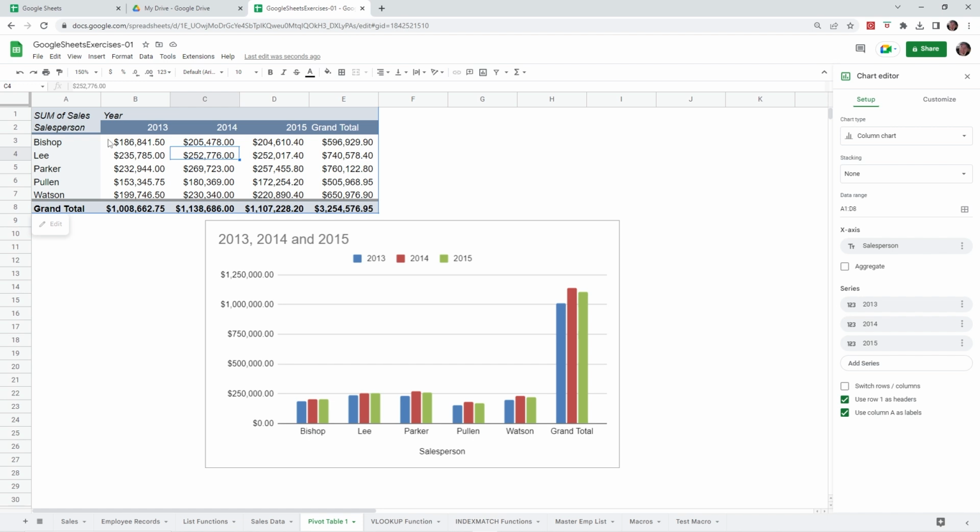Now, your pivot table contains row headings, right? We've got our various sales individuals. We've got column headings, right? Based on the different years. And we've got some grand totals. And all of that data should have come over into the chart. I can see my years, I can see my sales individuals, and I've got my grand total inside there.